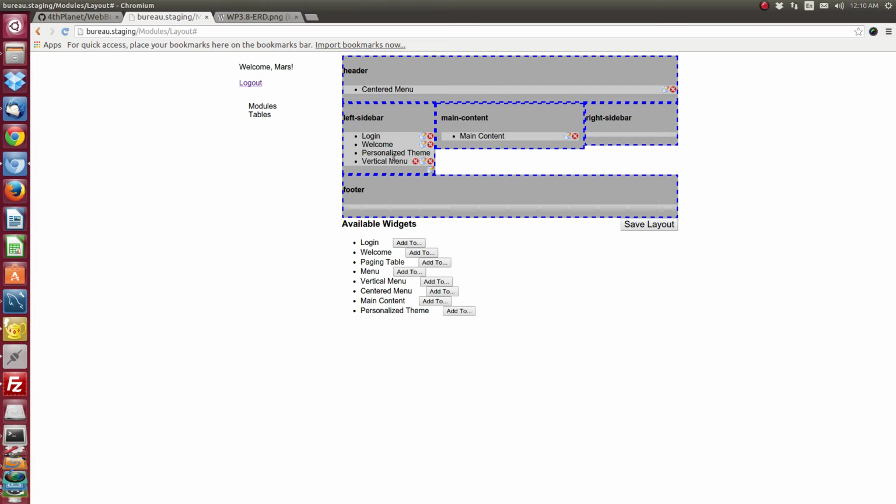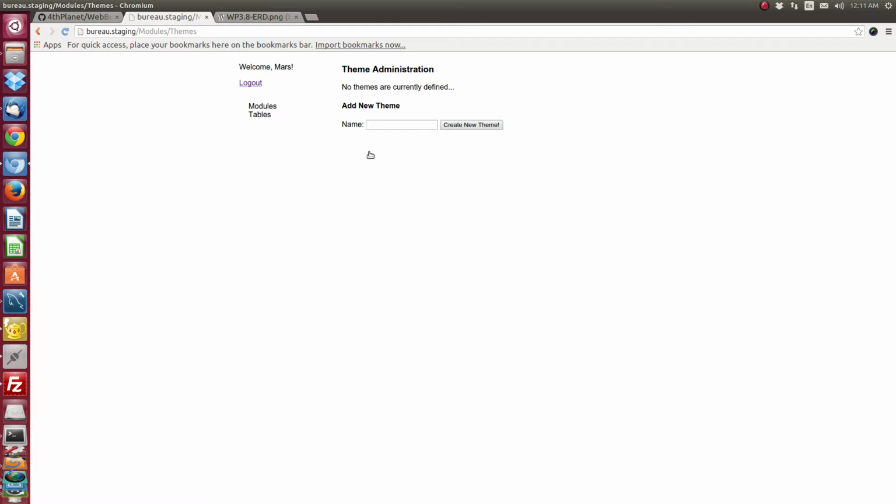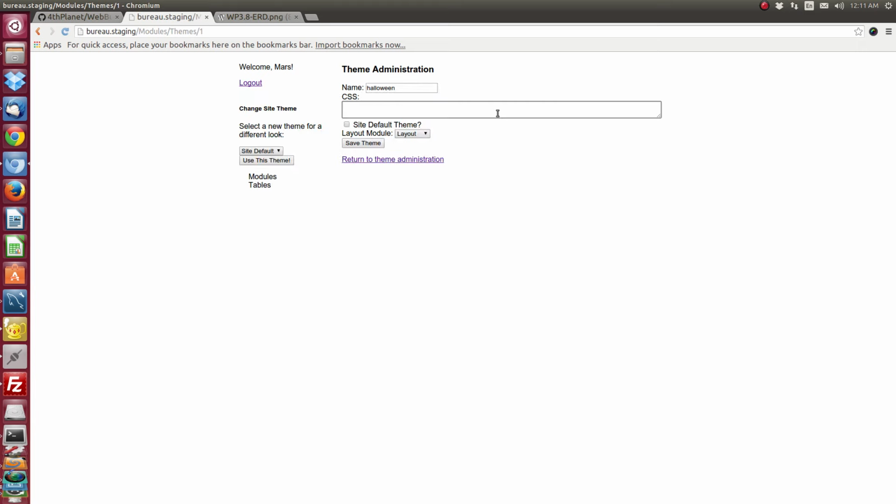As your layout builds the actual HTML structure of your site, your themes control your CSS. The core CSS is very minimal for a reason. The less styles there are, the easier it is to customize. Now from themes, you can see there are no themes currently defined, but we can add our own theme. Let's set up a very basic one.